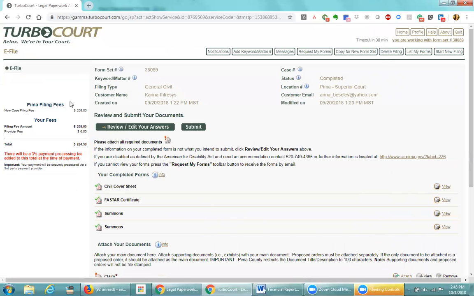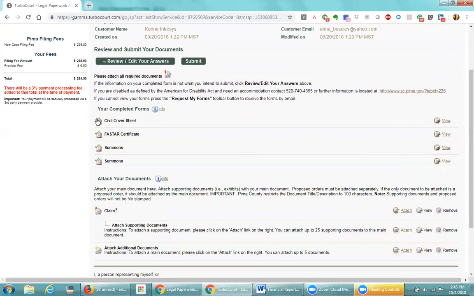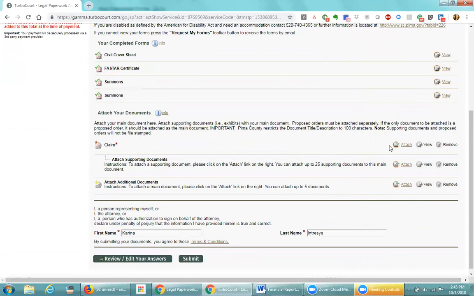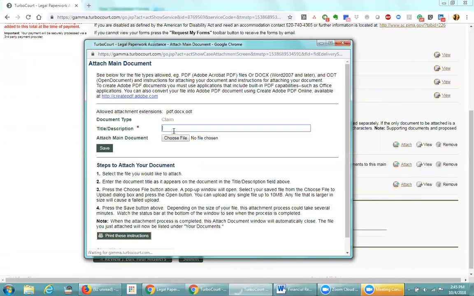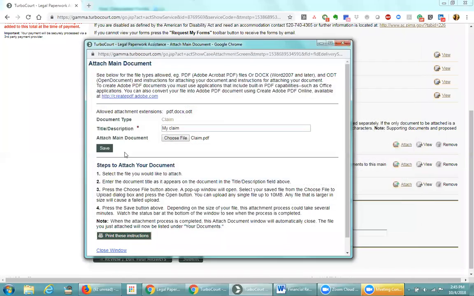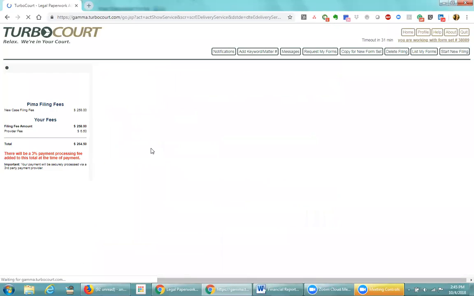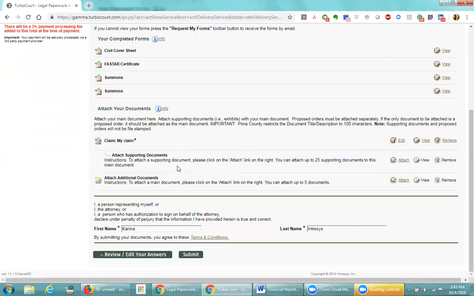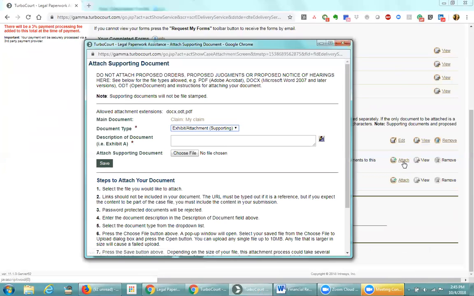Okay, so here's my PIMA filing. Different fees, different form set number, of course. Status is completed. I've got my cover sheet, the FASTAR certificate because we're in PIMA, and a couple of summonses. My main document was going to be a claim. Let me go ahead and very quickly attach that. My claim. Okay, so there's my main document. Now I'm going to attach a supporting document in this PIMA initiating filing. So again, the mechanism is the same here, but what I can attach is not the same.